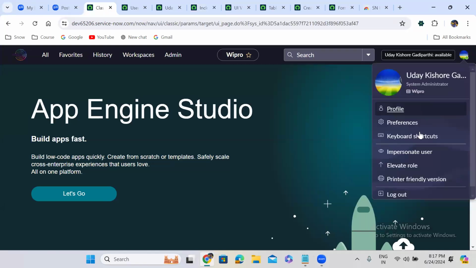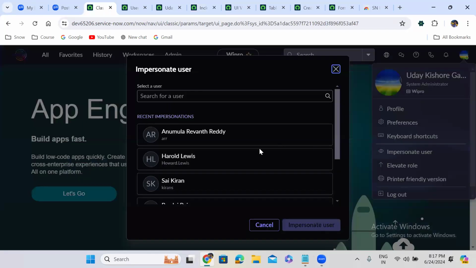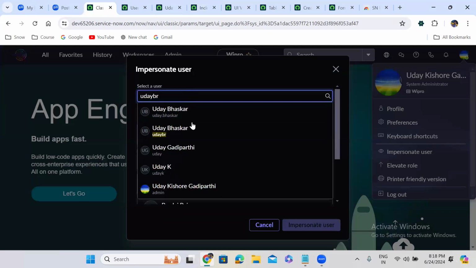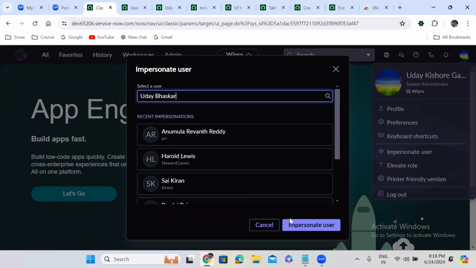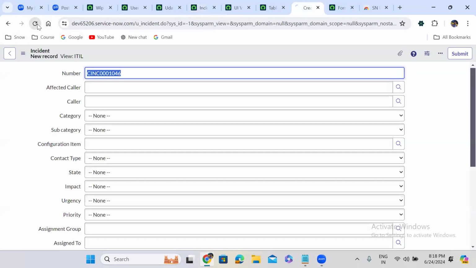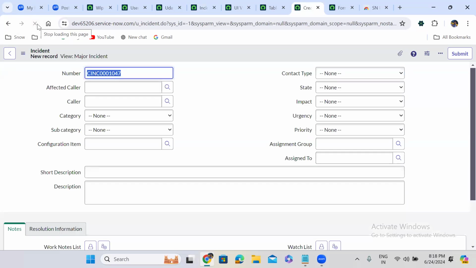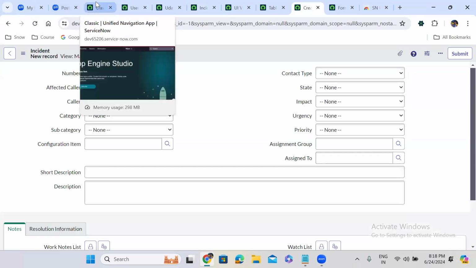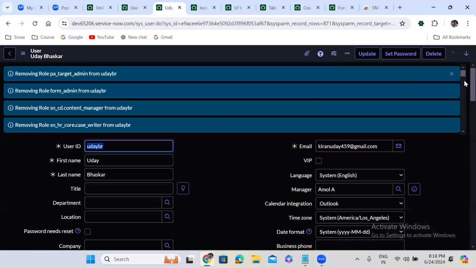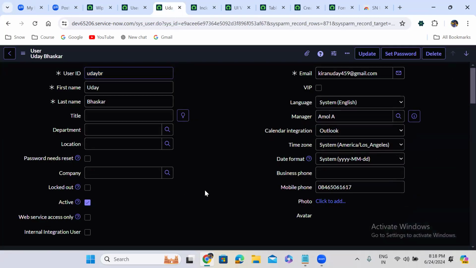Now Uday Bhaskar has ITIL and ITIL admin, right? Now he should see the major incident view. Let me go and refresh this one. Now it should show in the major incident view. Okay. I am going to give only ITIL permission to Uday Bhaskar now.